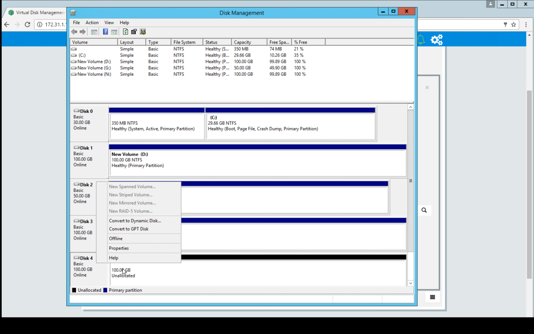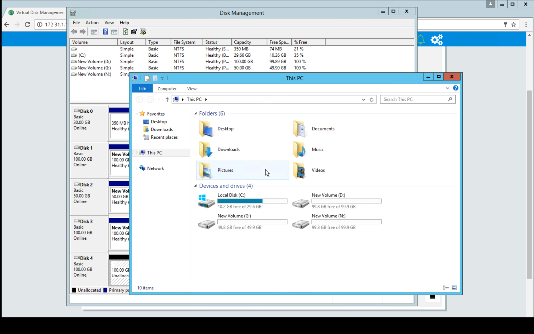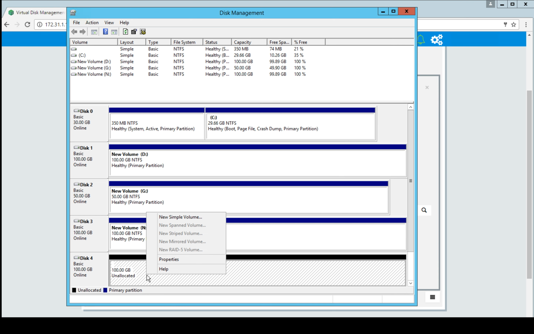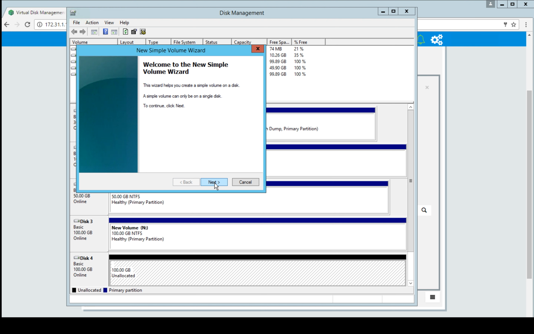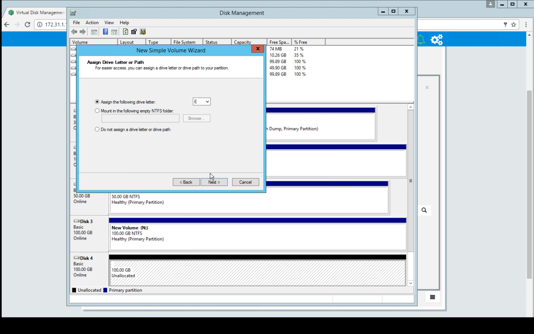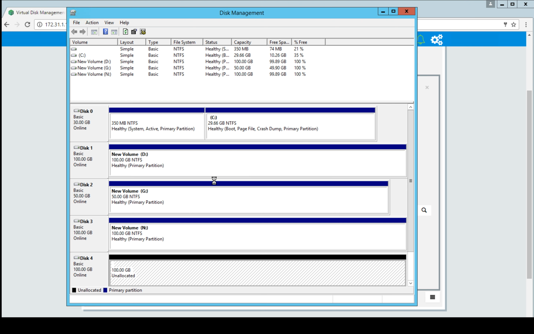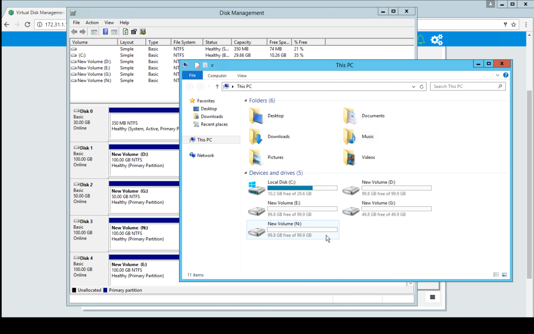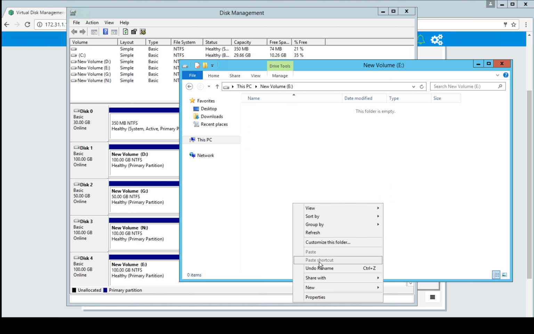We can see that our drive is online, but we haven't formatted it yet, and if we look in Windows Explorer, we don't yet have a drive letter associated with it. Now let's choose a drive letter and format the volume. Once this is complete, first of all, we see our drive letter, and now we can start using it. Let's create a simple text file.